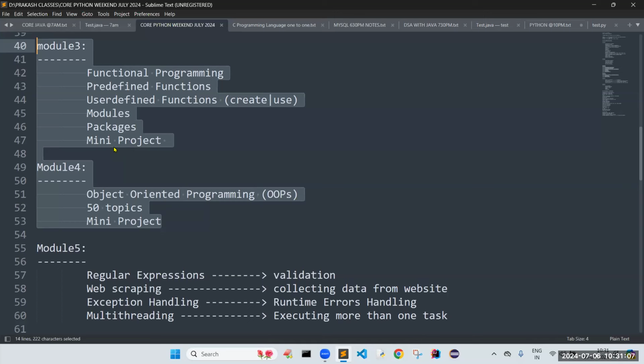And how many projects will we do? Projects in the sense of mini projects, sir, not that many executable projects. In every topic, some projects will be there, so that you can analyze where we can use the concepts you have learned.